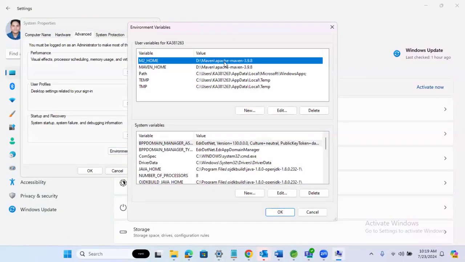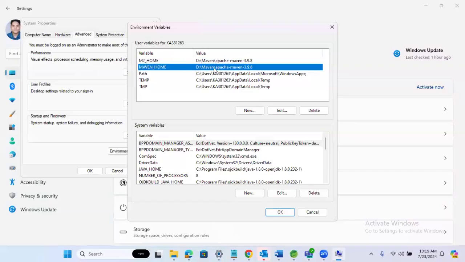Here you need to configure Maven home. Configured in the user variable. Yes, Maven home I have given where I have extracted. And configure that under system variable, not under user variable. Configure that under system variable. Oh, okay. And M2 home, is this correct? Yes, sir, correct.